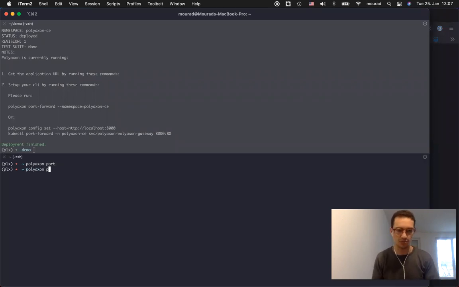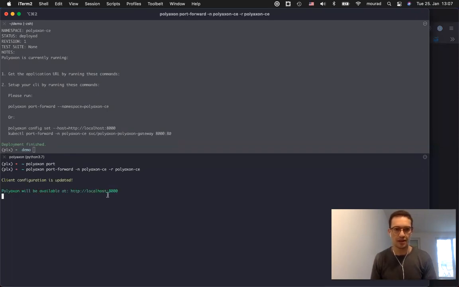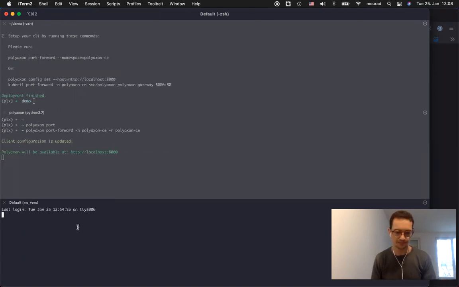So I'm just going to run polyaxon port-forward. This will both expose the traffic on our local machine and also configure the CLI automatically. If I bring up another terminal here, with the virtual environment activated, I can check that I don't have any projects yet. We can see that the CLI is running, is configured, and is talking to the API.